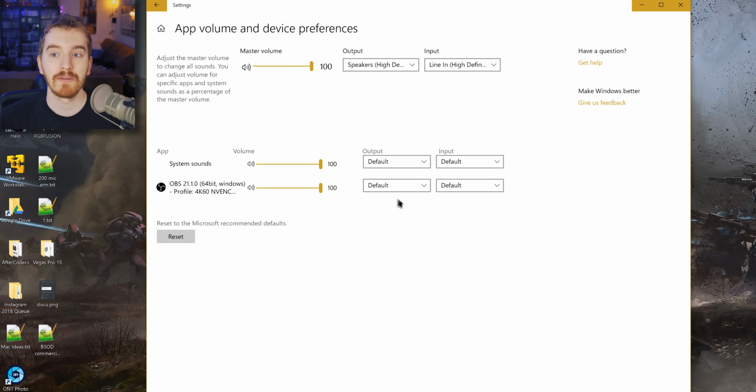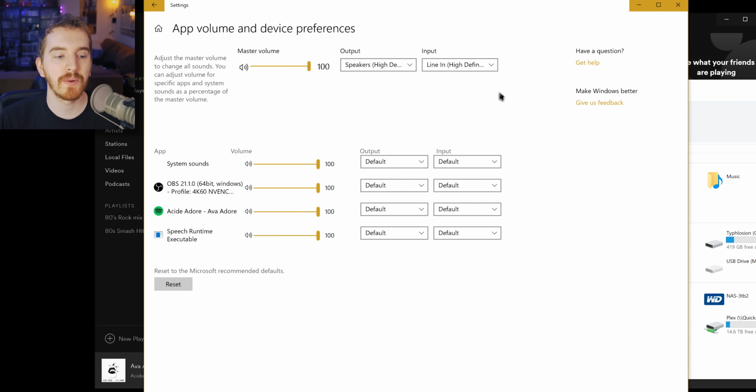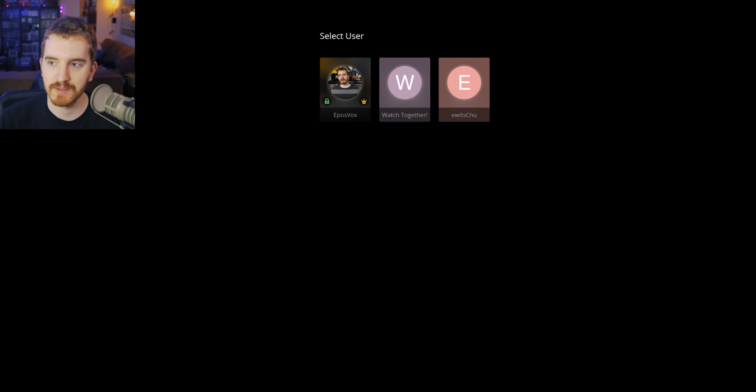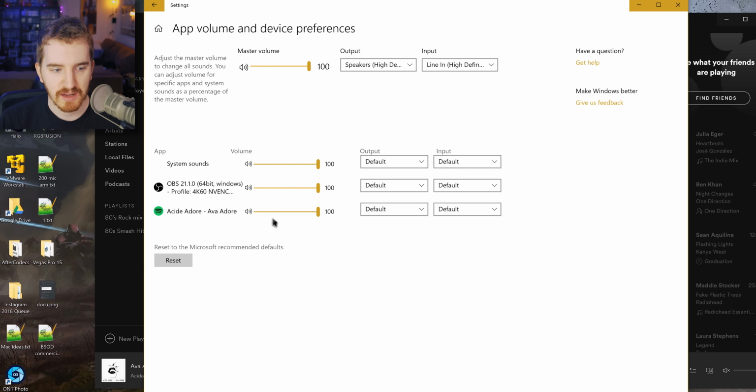For streamers, for those that just like having multiple inputs and outputs routed, this is a hugely important feature. So by default, I don't have a whole lot open, so it just has system sounds and OBS, and I can choose there. So if we open up something like Spotify, for example, it's playing music. Now it shows up here.